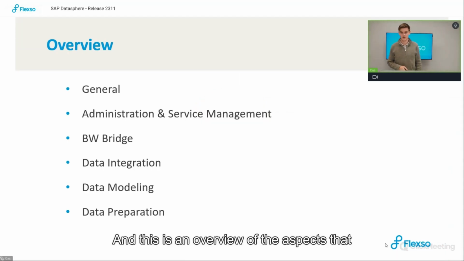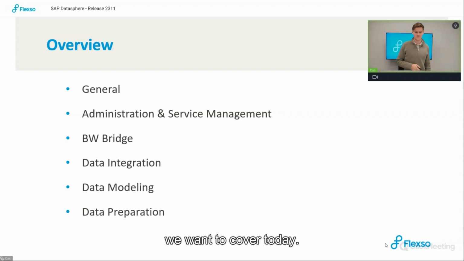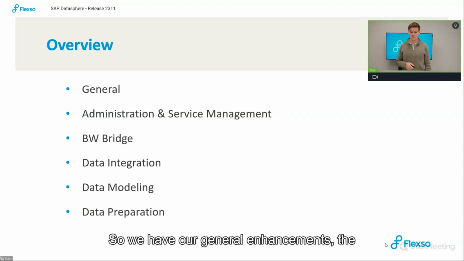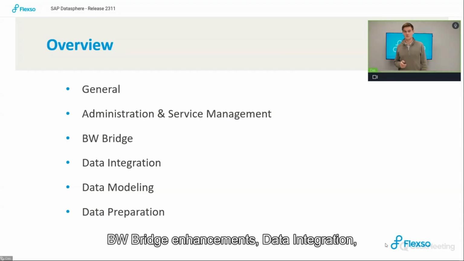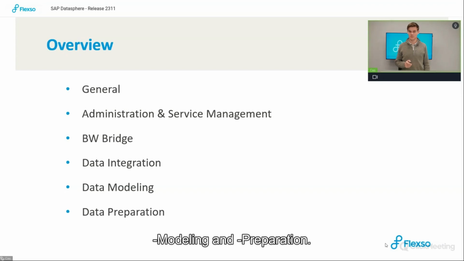And this is an overview of the aspects that we want to cover today. So we have our general enhancements, the administration and service management, the BW bridge enhancements, data integration, modeling, and preparation.